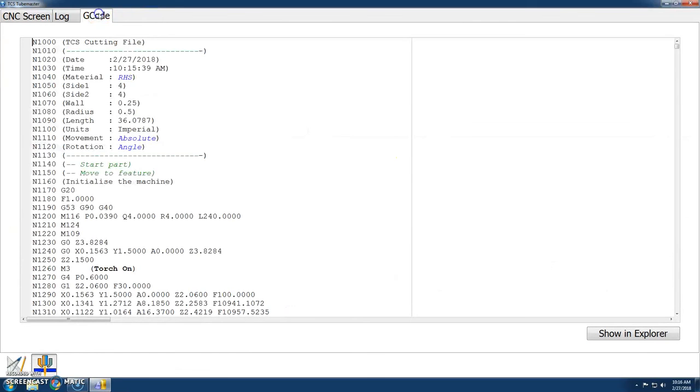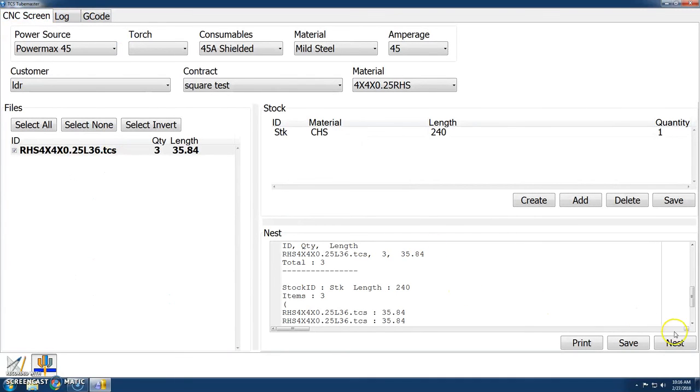Again, the G-code is here for you to view, but the minute that you click Nest, it actually generates the G-code and puts it in the work folder, which can then easily be grabbed and either brought to the machine controller if this program's on a separate computer, or it can actually just be loaded right on the same computer.